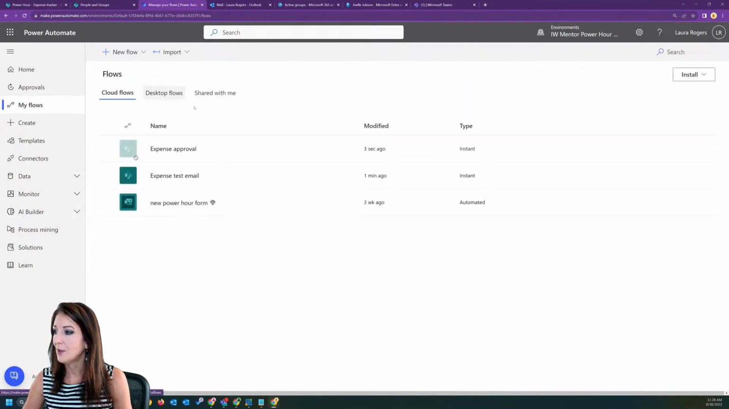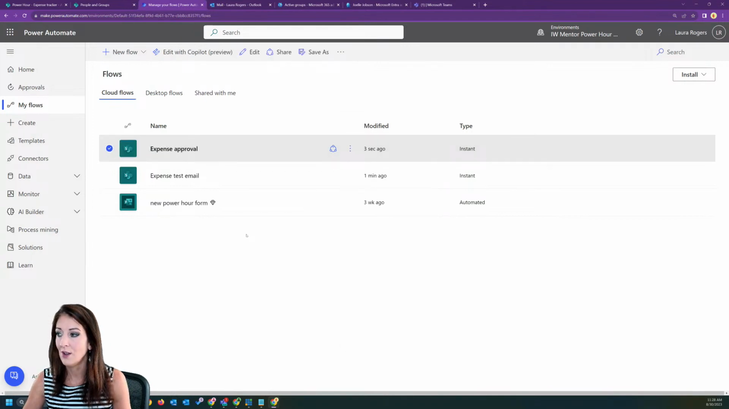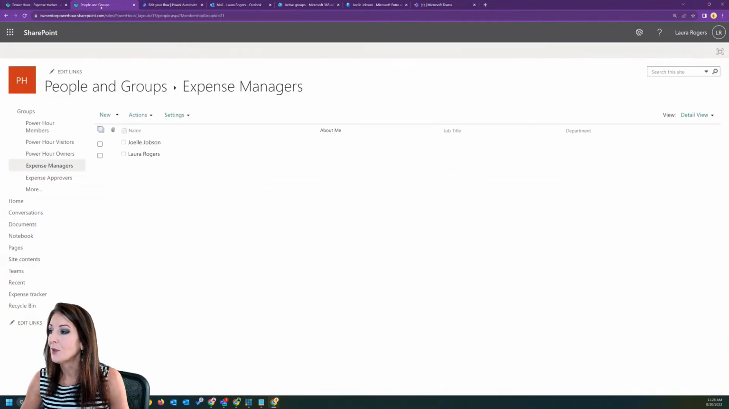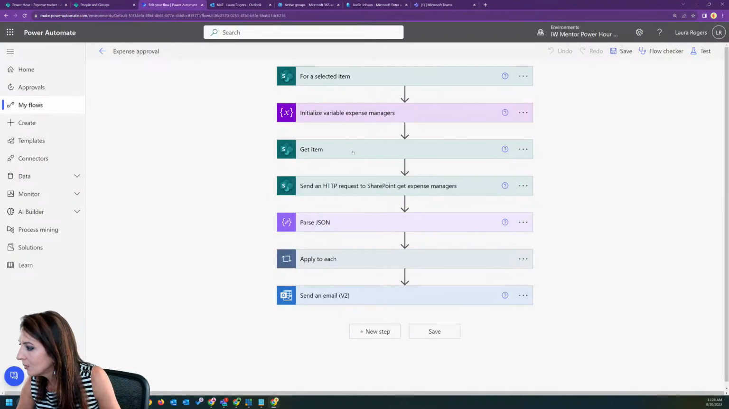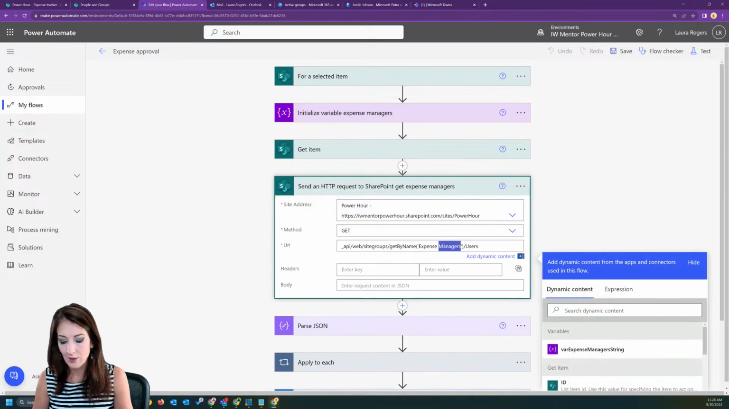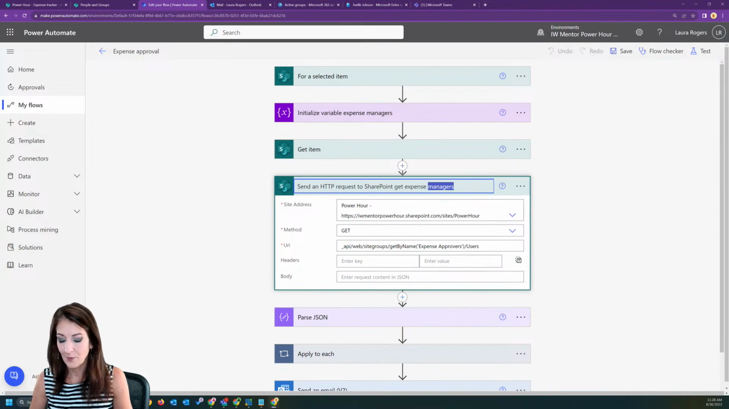And now I go back to flows. Now expense approval is the one I just copied and made a new one. It's going to be grayed out by default, so I go turn it on and then edit it. This is where I'm going to put the approvers list. This is going to be expense approvers right here. That's the name of it. So I'll go in here and change it to expense approvers, and then I could just change the name like that.